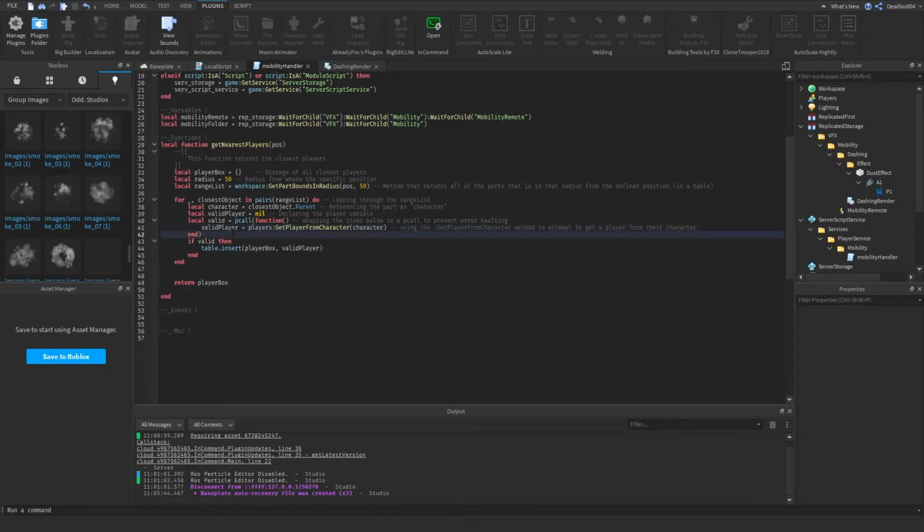It's pretty self-explanatory. All right, so the next one is saying that if the player exists, then that player, which is valid player right here, would now be defined inside the player box. So inside of this little box, and at the end we return the box. So we return that player box. Okay, cool.